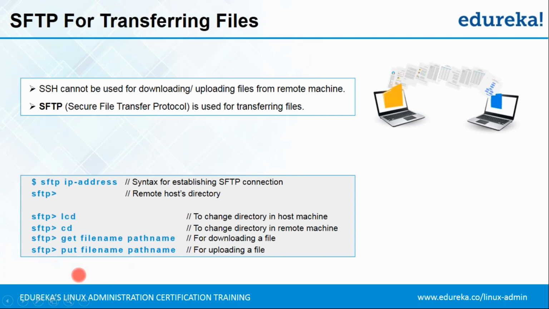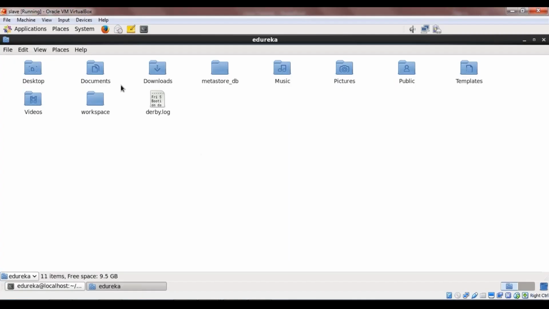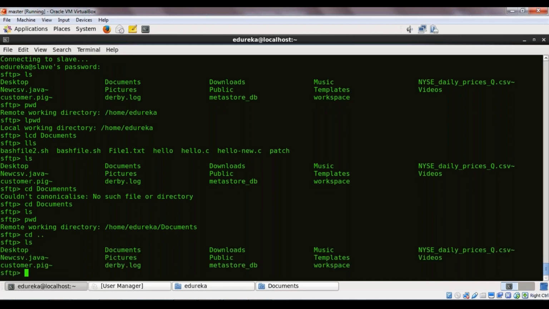Similarly, if you want to upload files to the remote host, then you can say put, file name and path name. So that's how it is. Let me just execute this command and show you once. Currently this is my slave, and it doesn't seem like I have any other file other than this. derby.log is the one file that I have in my Edureka folder. So I'm going to go here and run pwd. It says this. I'm just going to come back and say ls. So I have derby.log.